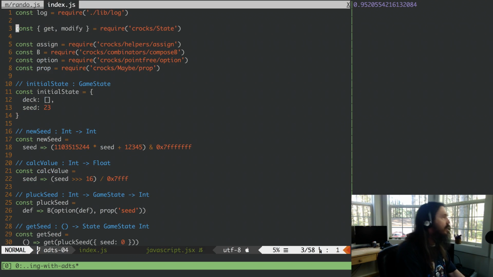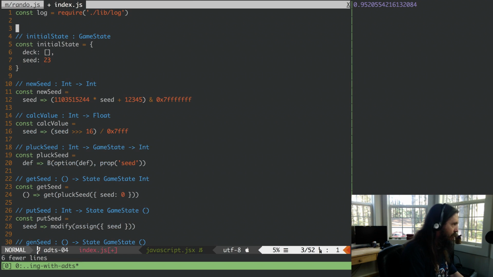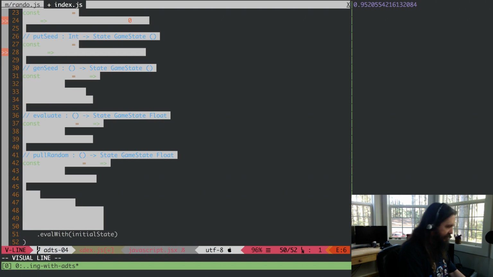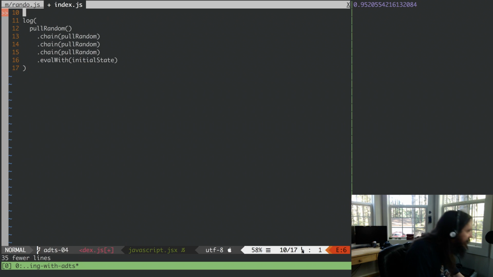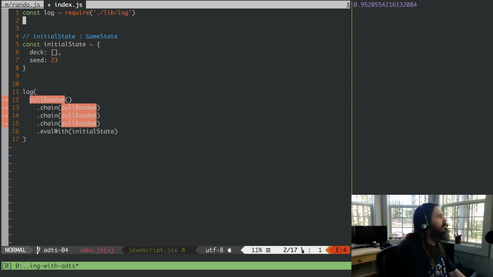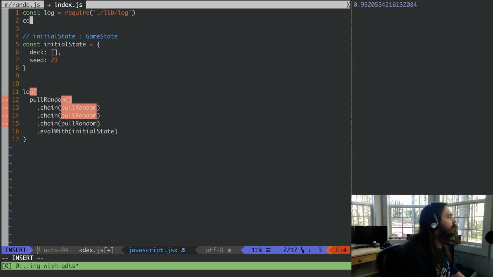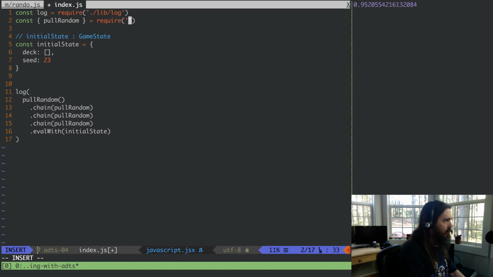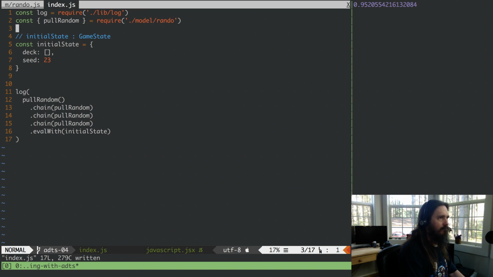So now when we go back here, we should be able to take all of this out. We want to keep that initial state. Okay. So now if we just come down here and we do pull random, and we'll pull that off of require rando or model rando, we should get the exact same result.